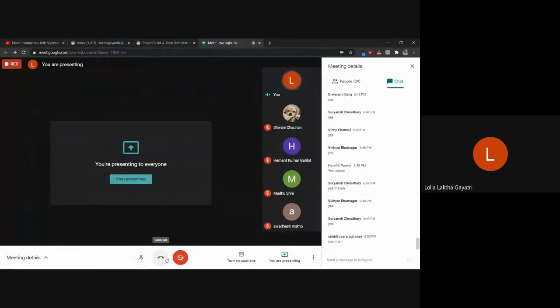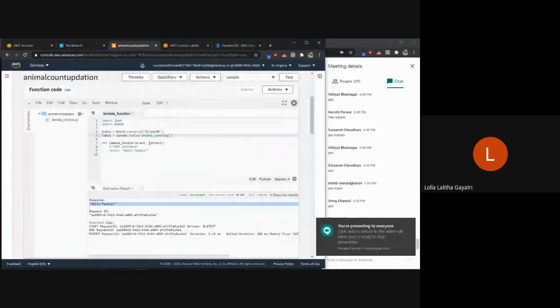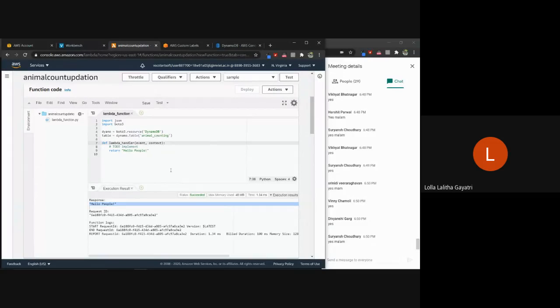Everybody understood till here? Yeah, good. So after we are done till then, what we have to do is we have to put the item. Yes or no? We have to go and add the item into the database, right?